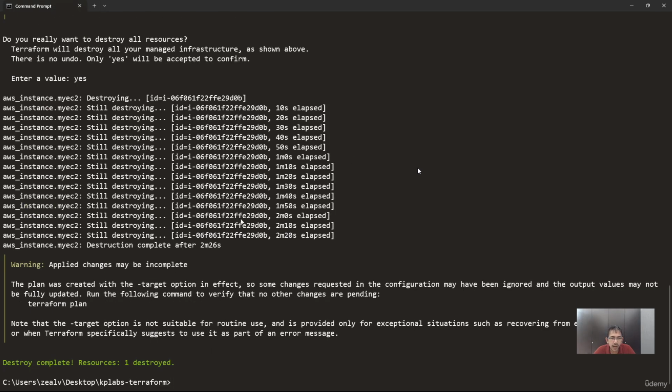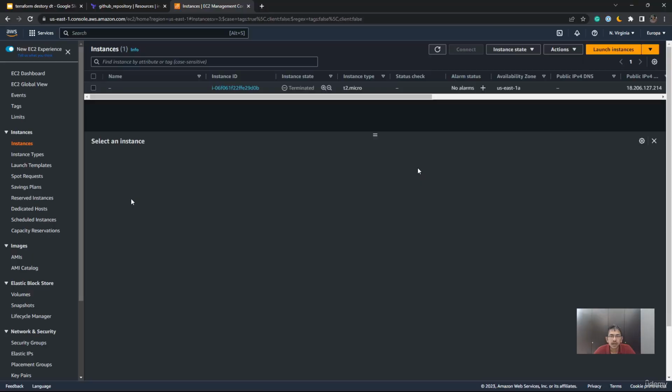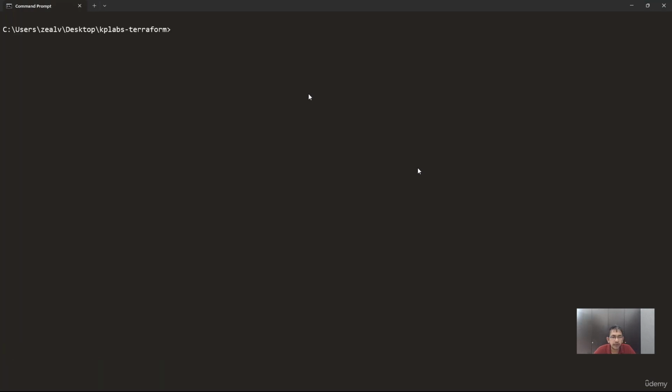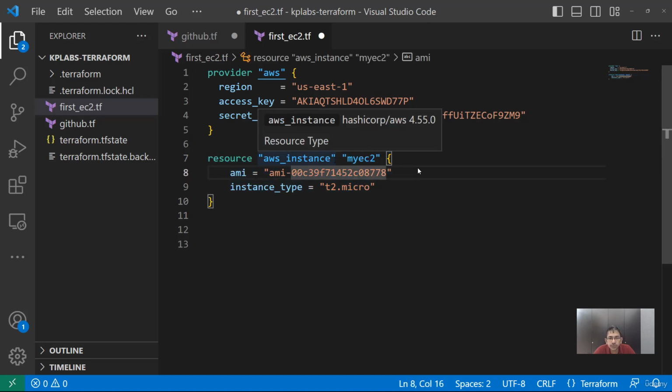Alright, so it took around 2.5 minutes for the entire destruction to be completed. Now, if you go to the instances, you see the instance state is terminated. In case you still see the instance state is running, just do a refresh from here and you see the instance state is terminated. Now, one more important thing that you need to remember is that although we have destroyed the resource, we have still maintained the code associated with the EC2 instance in this file.